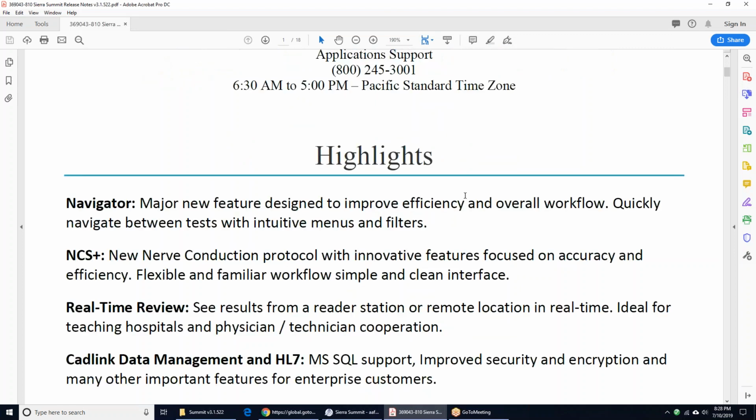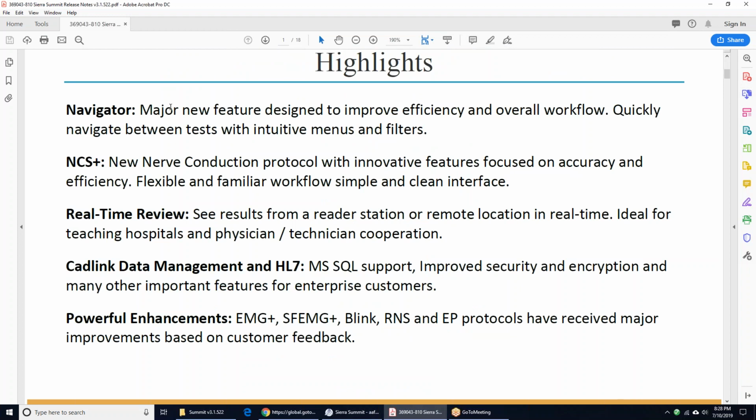So in NCS Plus, probably the highlights of this release for 3.1 are obviously NCS Plus, the new nerve conduction protocol, the Navigator, which we've shown, and real-time review, so you can now set it up to see studies that are being tested. So you can sit at a review station and, if you're using CADLink, see all the other rooms and the studies being tested in those rooms. Real-time review works for nerve conduction and evoked potentials. EMG, they can see as long as they're storing the buffer. So any buffer that's stored, somebody at the review station can see that buffer live or as it's being stored.